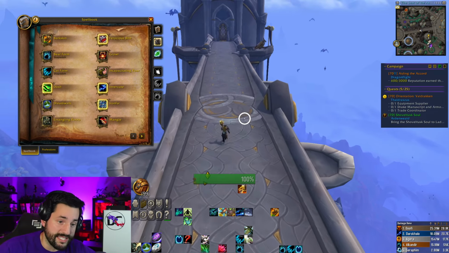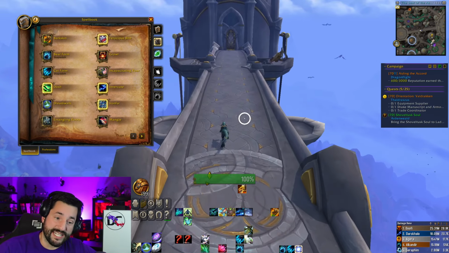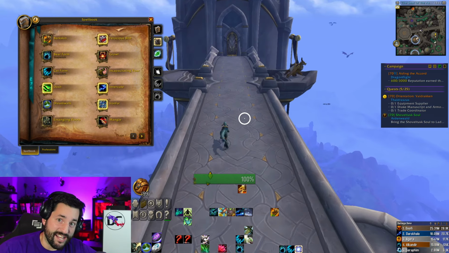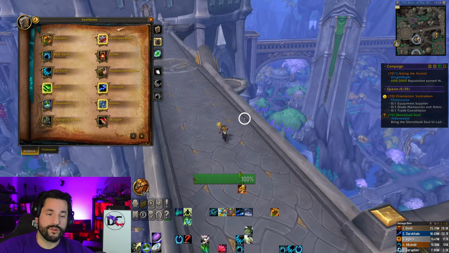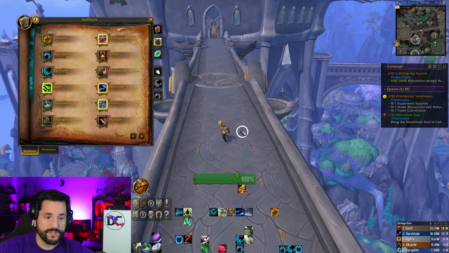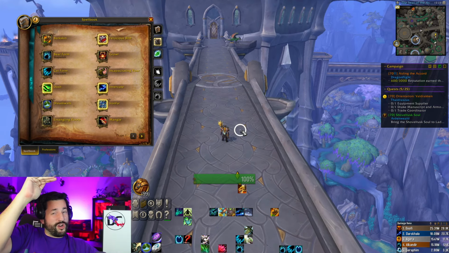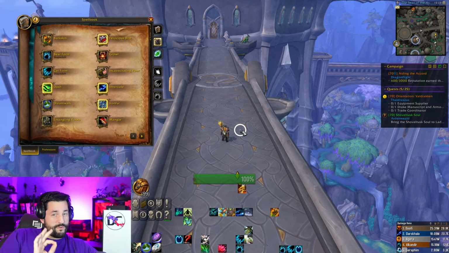And if I press Z to go into travel form, and I press it again, I stay in travel form, right? So it gives me a little bit more control over accidentally shifting out of forms, which is very important for a Guardian Druid, but not as important for a Restoration Druid.